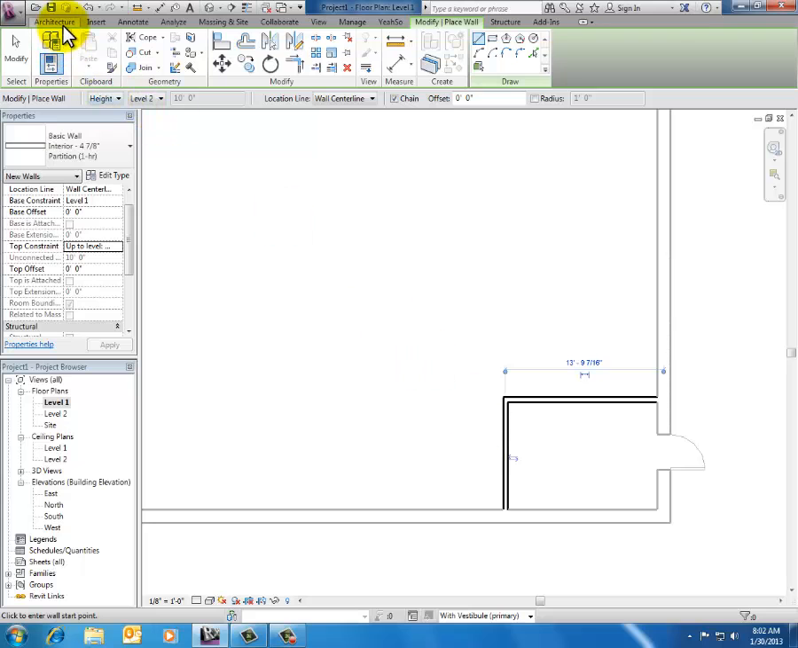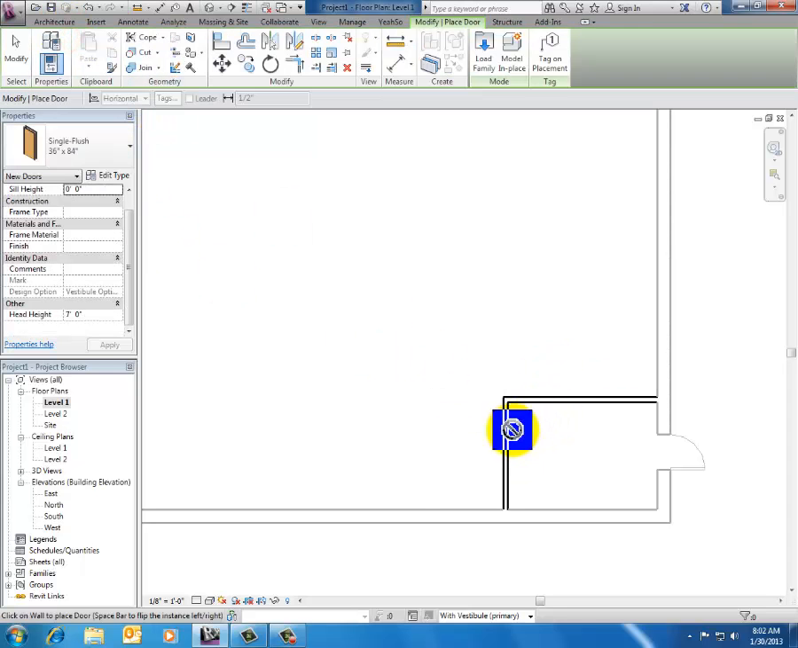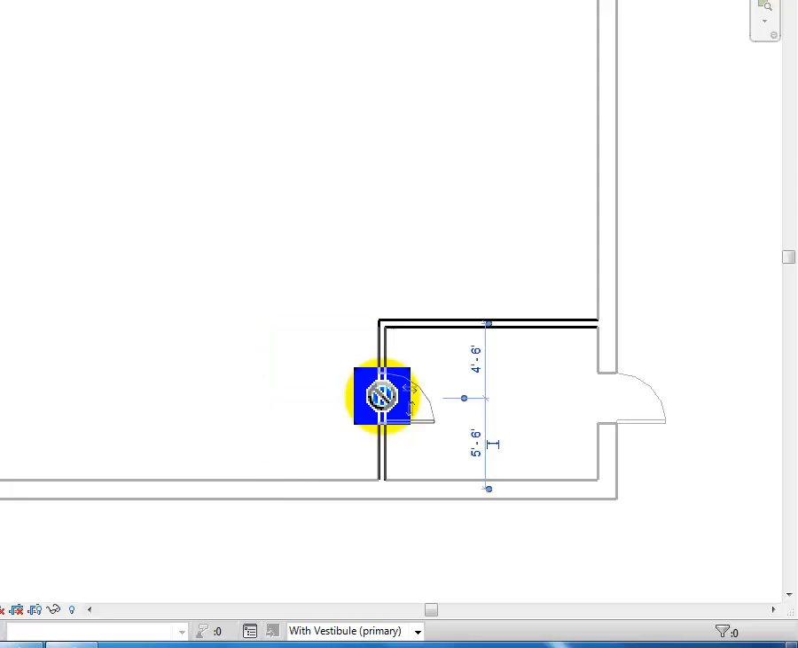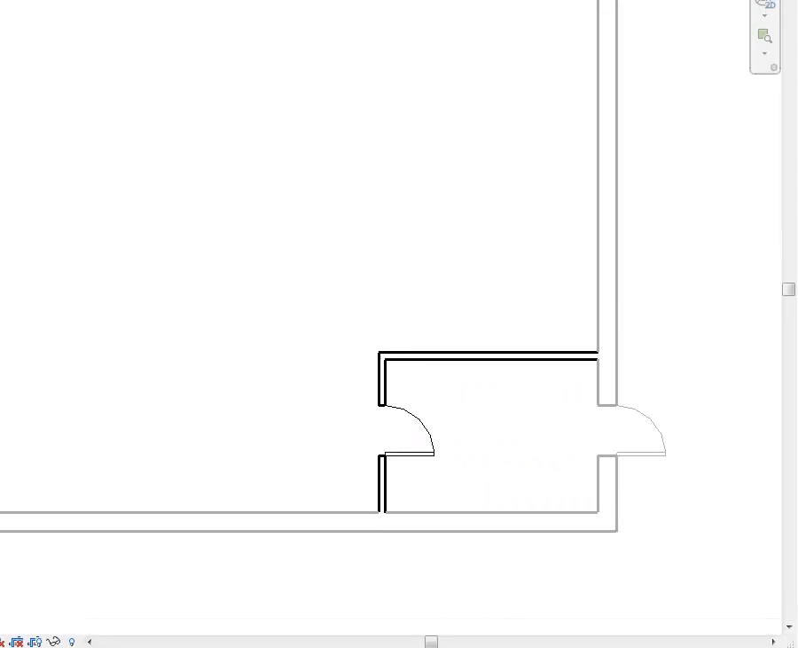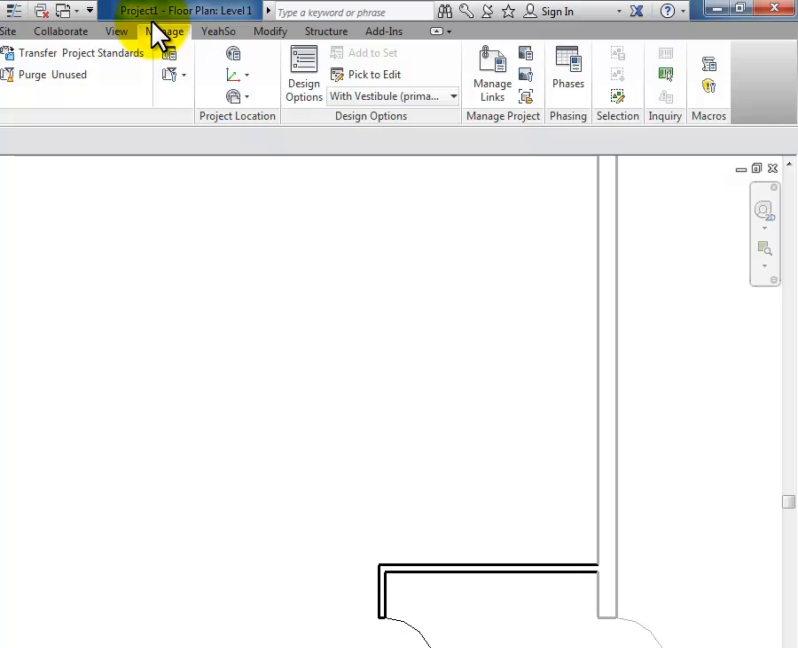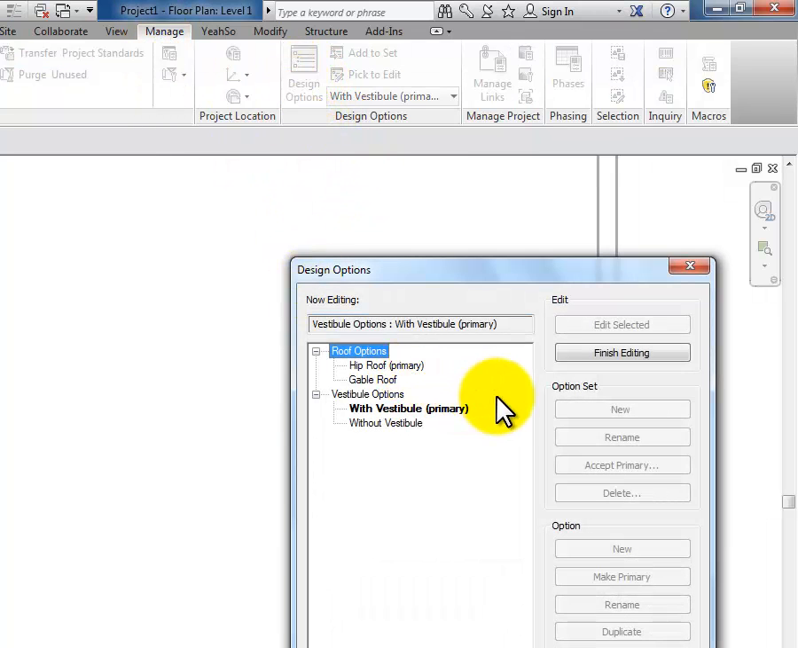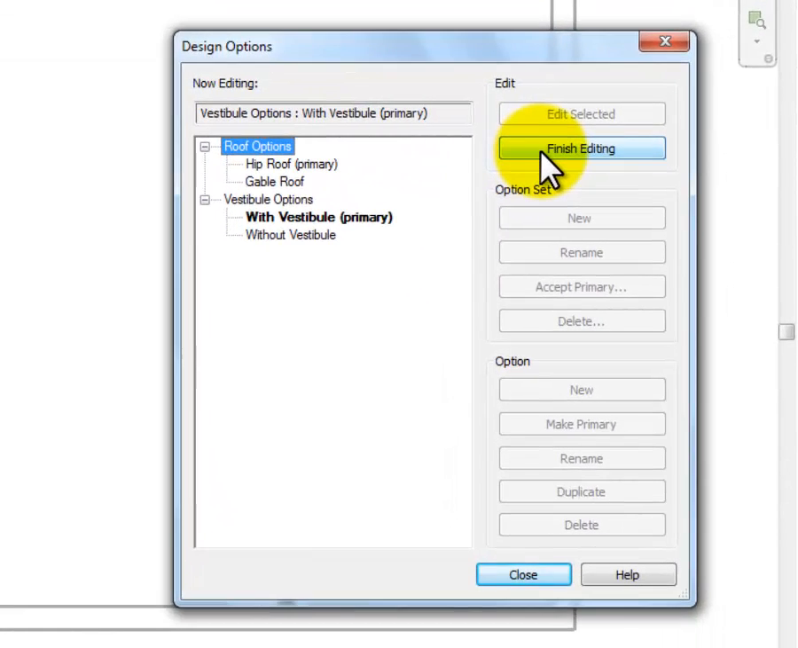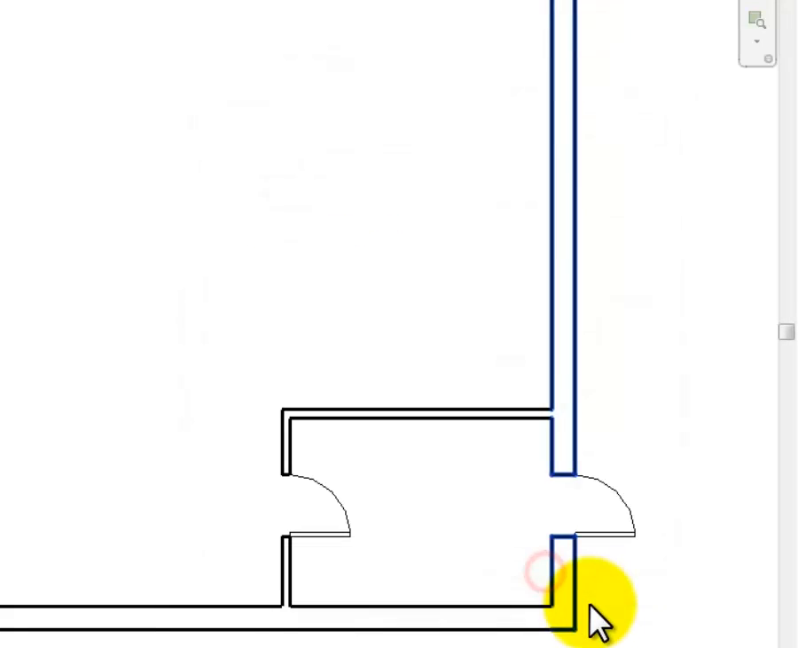a wall, and I'm going to go ahead and put in a door. And so now that's going to form my vestibule. So I can click escape a couple of times to get out of that place command, and then I can go back to my manage tab, and I have to get out of my design options here. So I click on design options and click on finish editing, because I've been editing my design option that has the vestibule. So click finish editing, click close, and now I've got it.